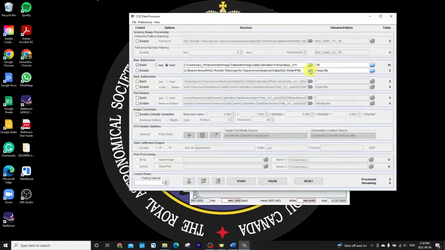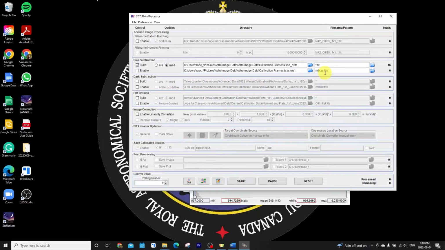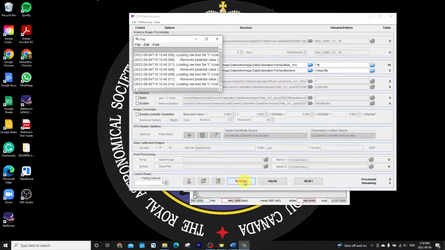The next step is to select where we want to save our master bias. To keep things organized, I'm going to create a brand new folder in my calibration frames folder named Masters. This is where I'm going to store all my master calibration files. Once I've done that, I can now use the line beside it to name what my master bias file will be called within that folder. I'm going to keep mbias.fits. Now I'm double checking that I have build selected and med selected in the bias elimination, and I can hit start and watch the master bias be created.